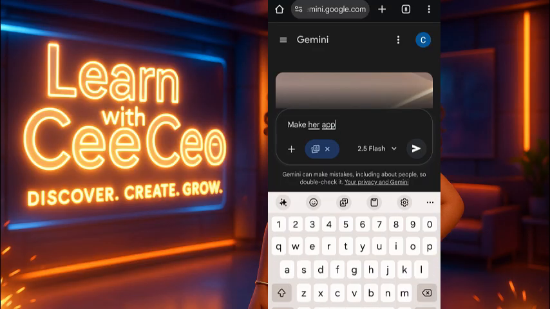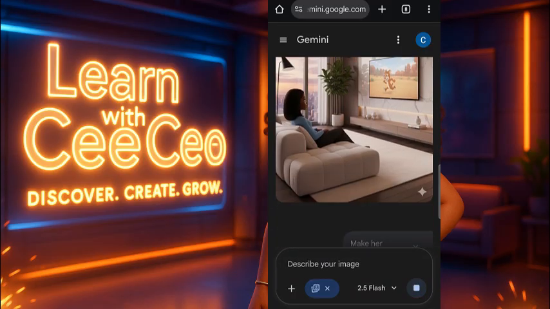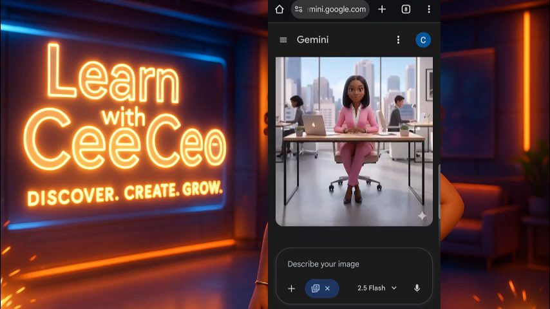I can also ask Gemini to make her appear in a modern office. I want her to dress in a suit. So you just have to imagine what you want to create and instruct your AI to do that. So I ask Gemini to make her appear in a modern office dressed in a pink suit. Be specific with what you want, and the AI will create that for you. Wow, this is beautiful.